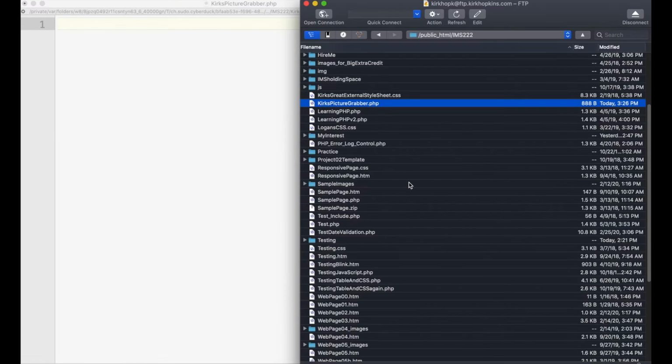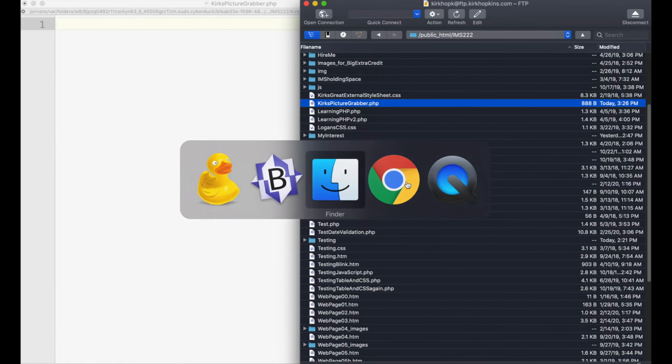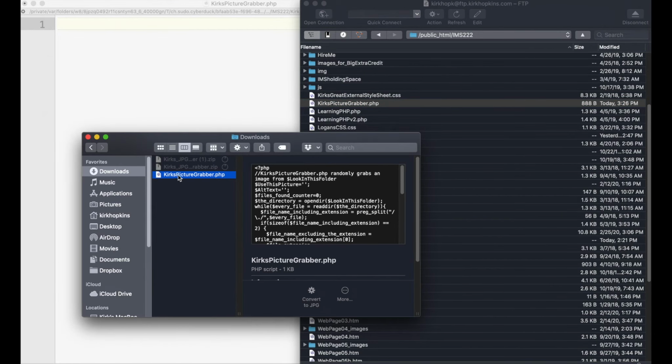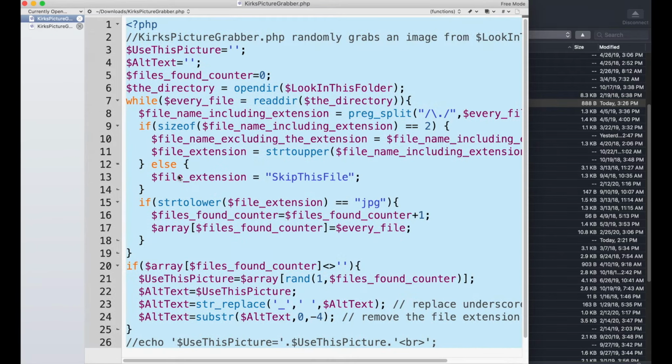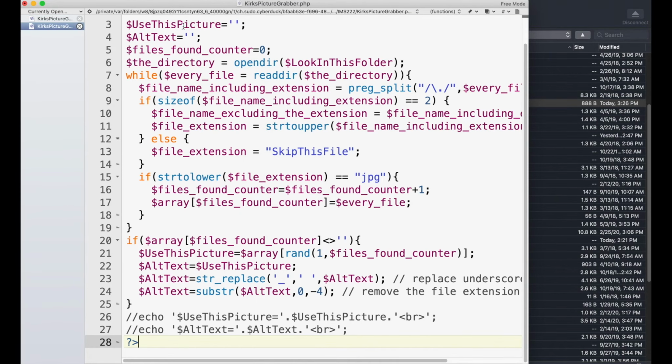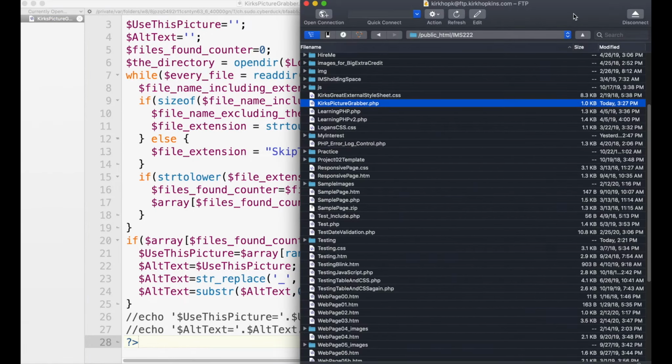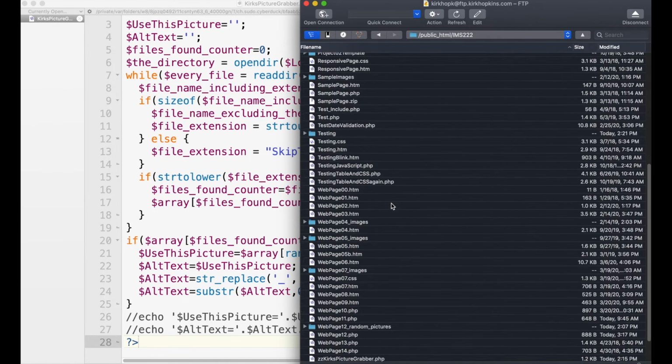And what I'm going to do is open up my downloads, copy that, and paste it into my file on the server, and save it. I will close the old file so I don't get confused. And then let's look at WebPage12.